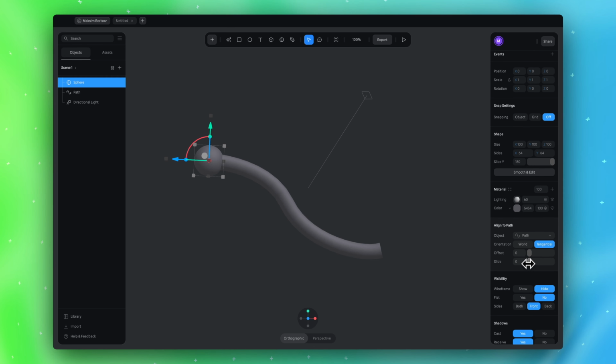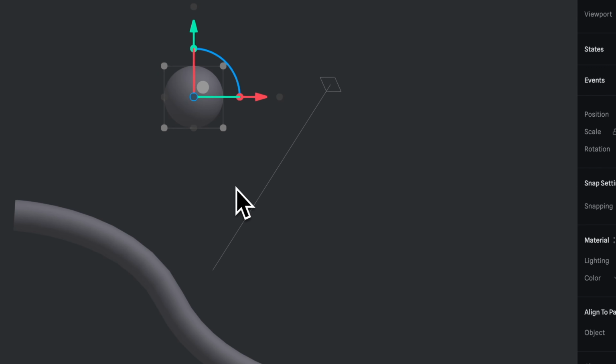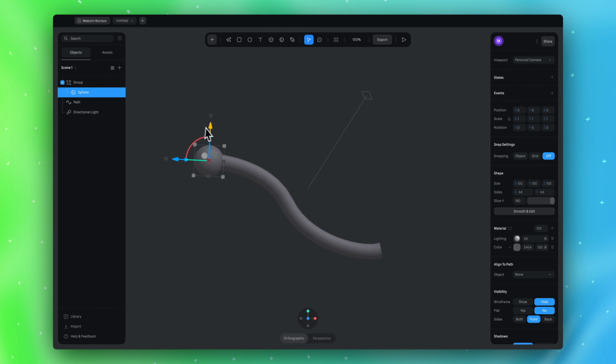If you're not satisfied with how your objects were added to the path, you can make a little trick. You can add your object to a group, and then align this group to a path, and then manage the position of your object inside this group.